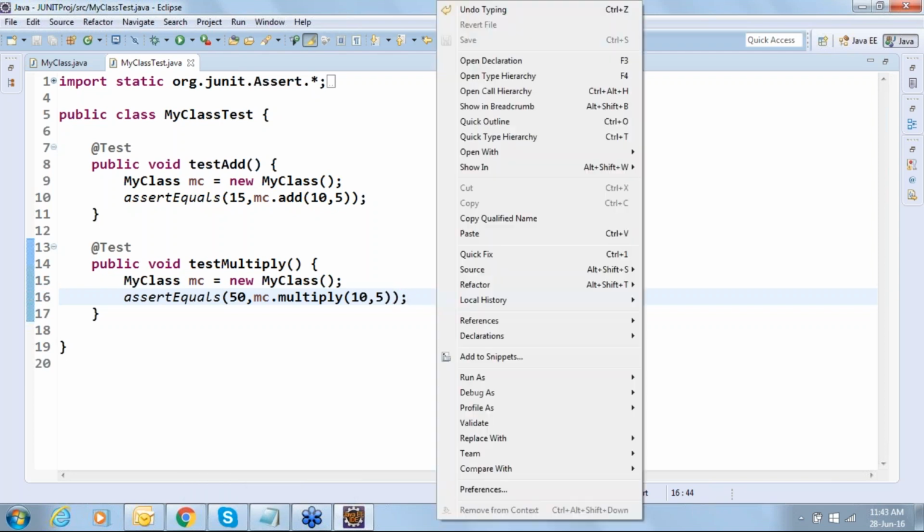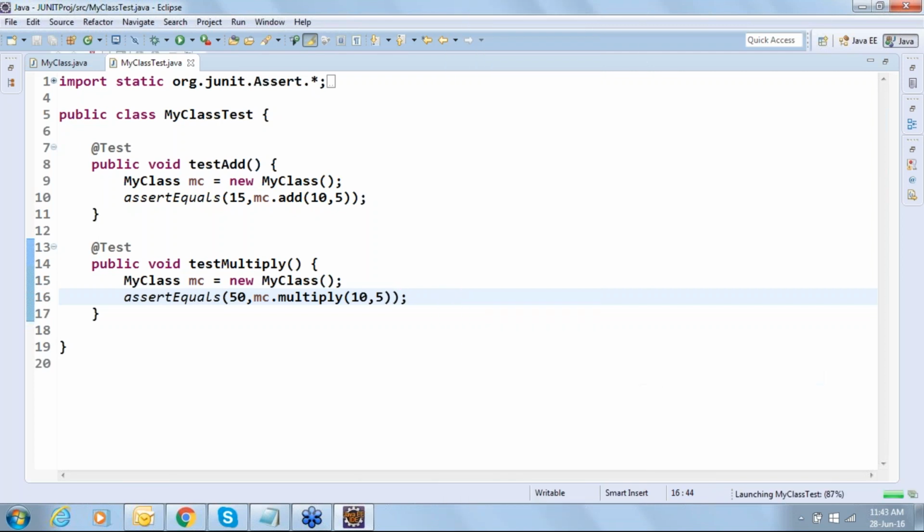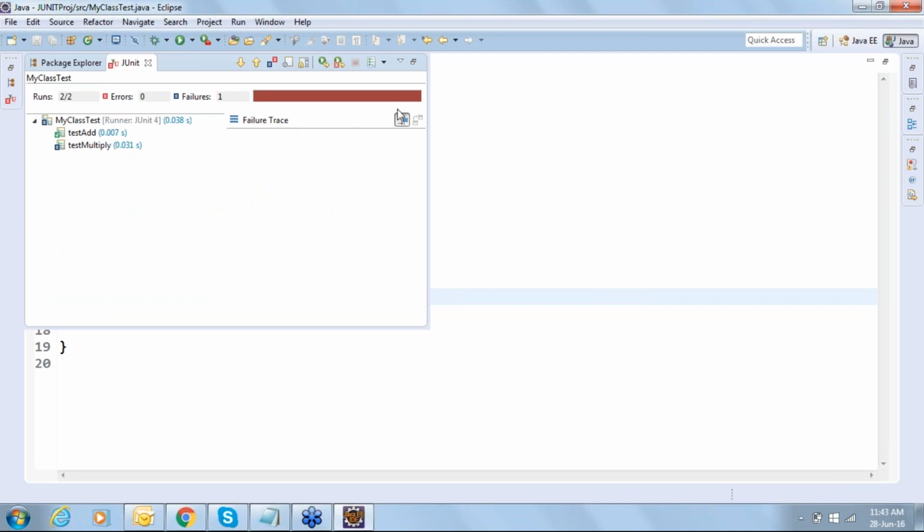How to run is the same. Right click and say Run As JUnit Test. What color is it showing? Red bar. So where is the failure? It's giving the failure at testMultiply. testAdd is success, with a green check mark. For testMultiply, a cross mark. What is the error? If you select it, it says assertion error, expected 50 but was 2, and it gives the line number also.